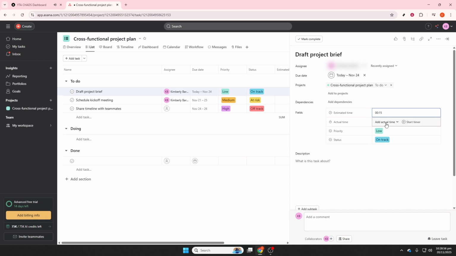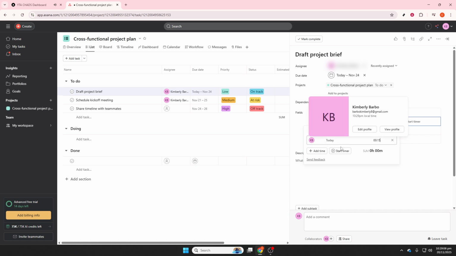To record time manually, click into the actual time field and enter the amount of time spent in minutes or hours. Use the format your team prefers. There's no special save button here. Asana updates automatically. As soon as you add or adjust the value, Asana logs that change to the task's history so your team can see when time was added and by whom. This audit trail is useful for transparency and reviews.